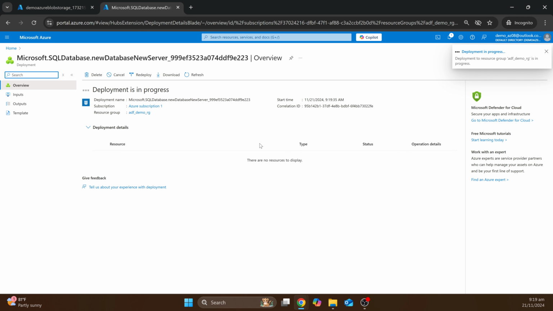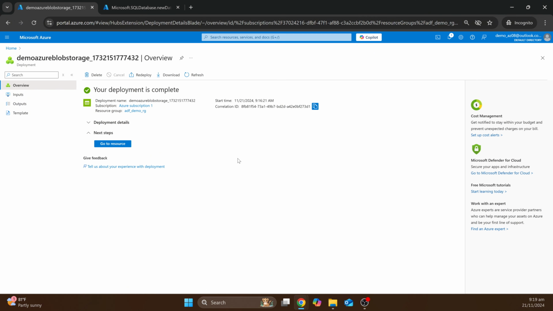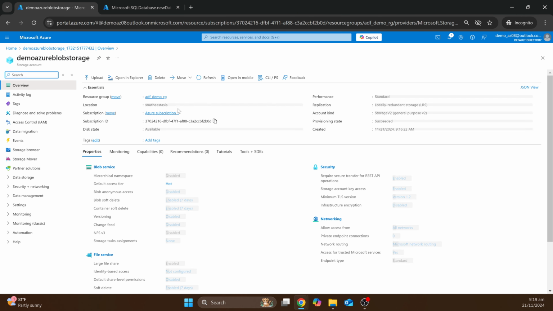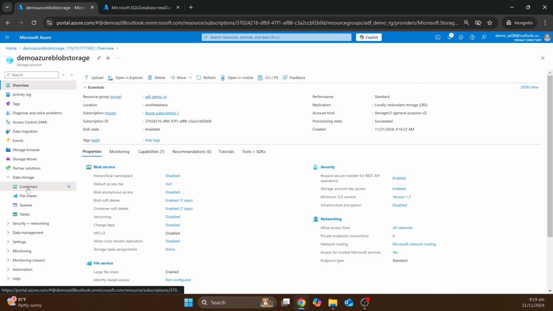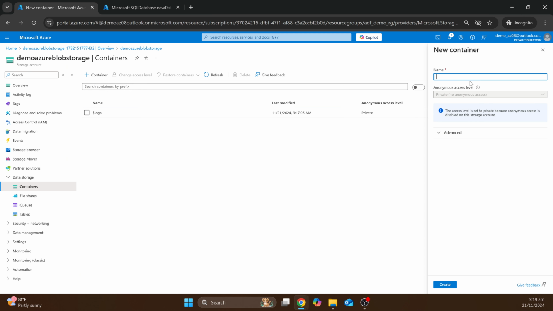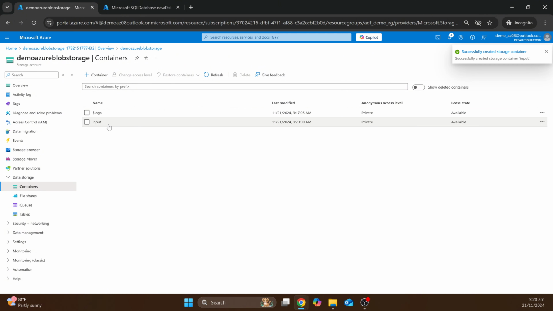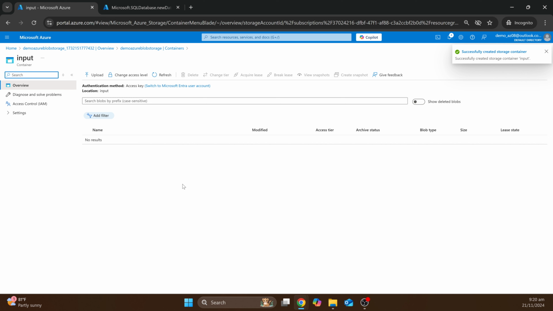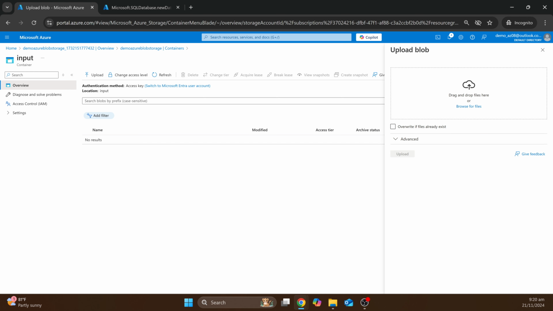So while our Azure SQL database is being created, let's go back and check on our blob storage. As you can see, the blob storage deployment is complete. So let's go to our resource and create a container for our blob storage itself. Let's call this the input blob. Once we have created our input container, let's go ahead and bring in our taxi CSV file. So let's click on upload and drag the CSV file in.